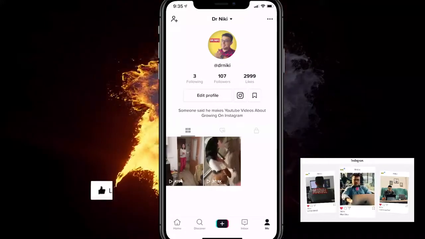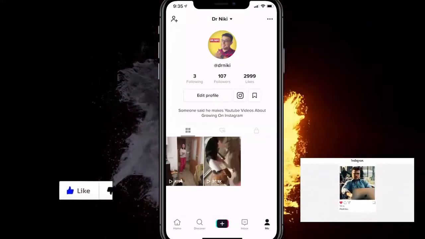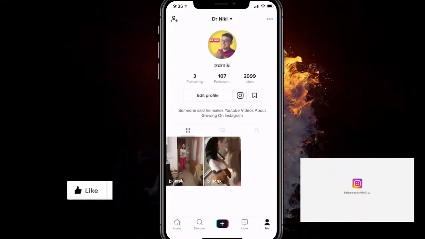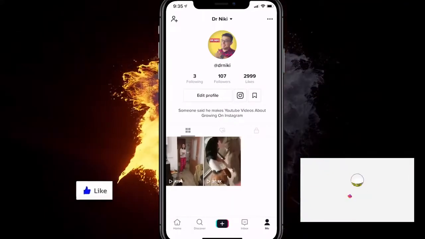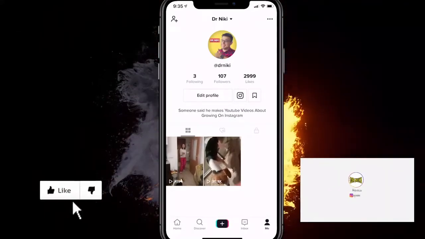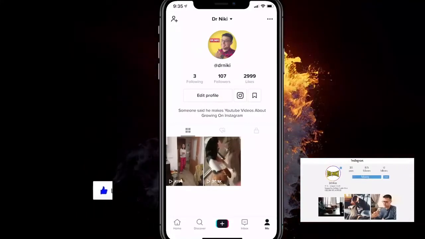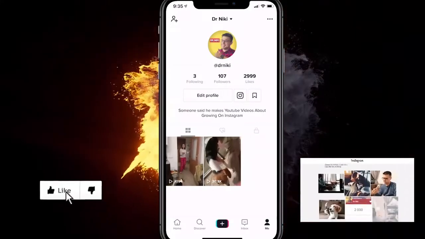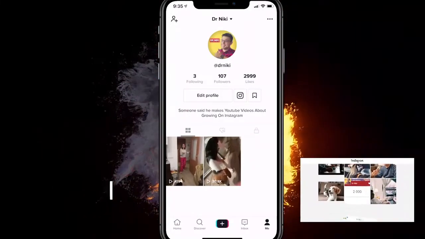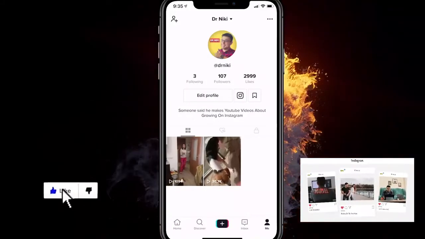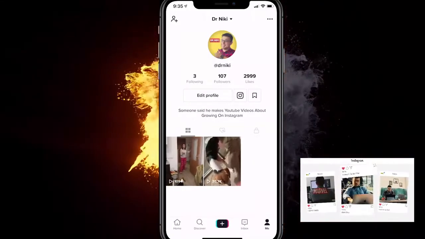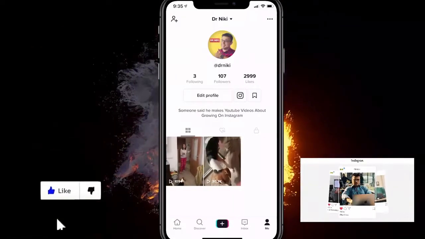Hey, in this video, I'll show you how to fix the not eligible for TikTok account issue. So normally on TikTok in the United States, you need to be 13 years old to register. So when you sign up, you've got to write your birth date. If you wrote a birth date that is 13 years or younger, it won't work.